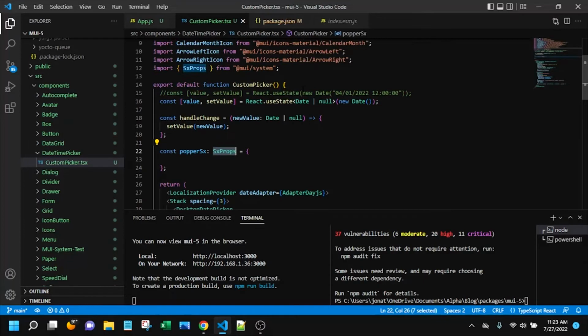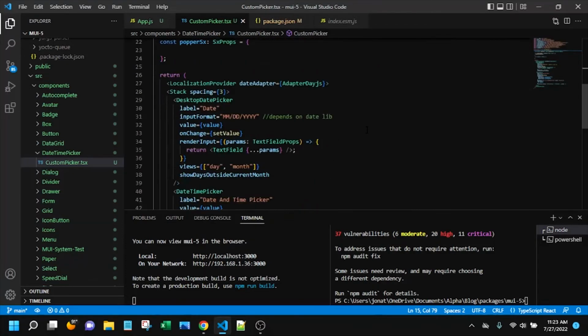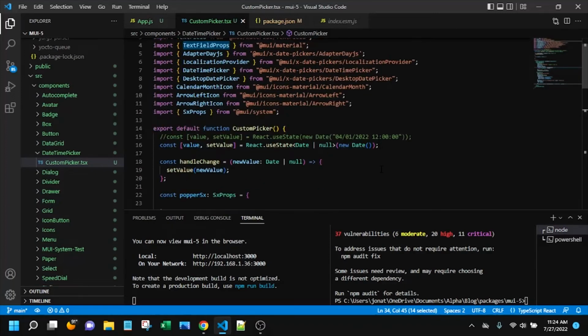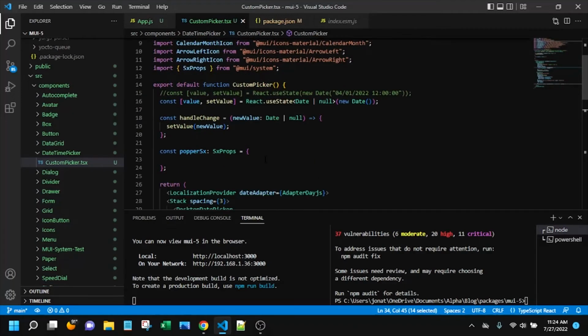I have TypeScript enabled, so I had to import SX props, and yeah, let's take a break and actually mention that right now. So I had to import SX props. I also had to set my date to be either a date value or a null value for the state value here. And I've got a little example of if I'd have passed in a string version of a date instead of just like the current time. And then one other thing that I had to import is text field props. I had to import that to appease TypeScript. So anyway, let's add some popper SX values here.